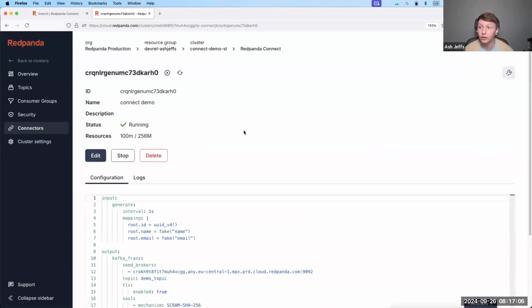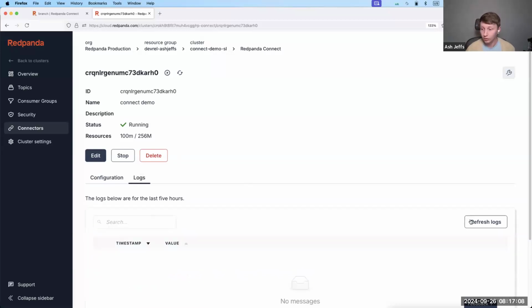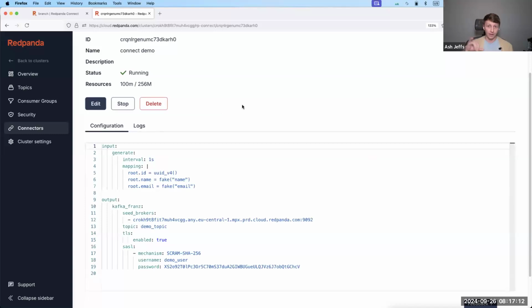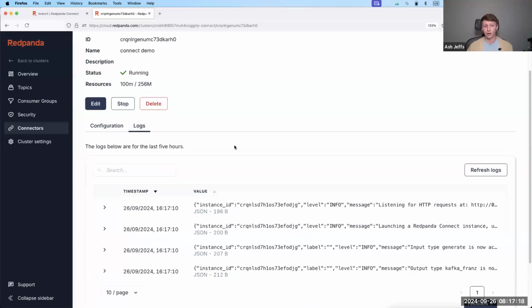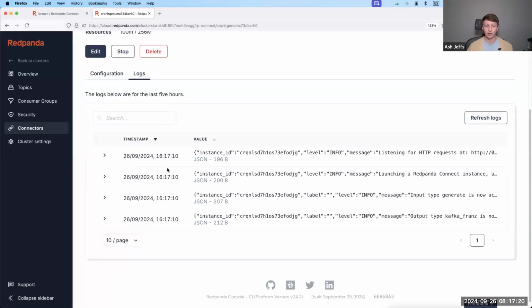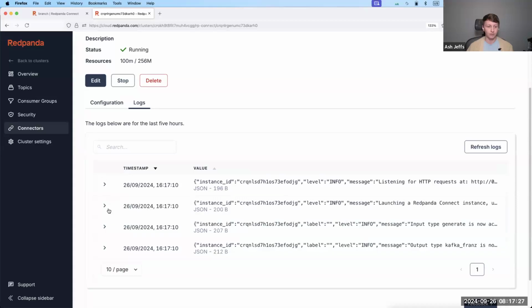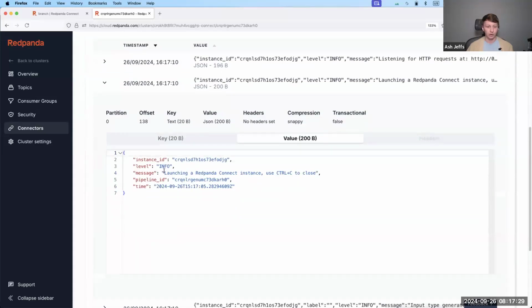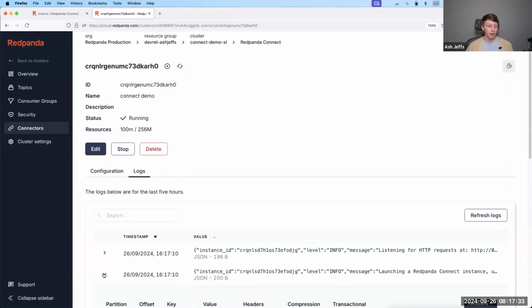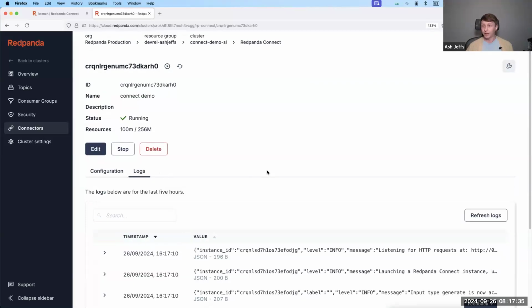How quickly is it going to run? Well, it should already be running. Let's see if we get some logs. So when Redpanda Connect's running on any of our products, what it will do is it will capture all the logs into a Redpanda topic. So you can actually access the logs in the UI here. So for example, we've got this listening for HTTP requests, blah, blah, blah. That's just the metric server spinning up. And we've got this log launching a Redpanda Connect instance. Well, that's good to know, isn't it? And that's it. This is now running.